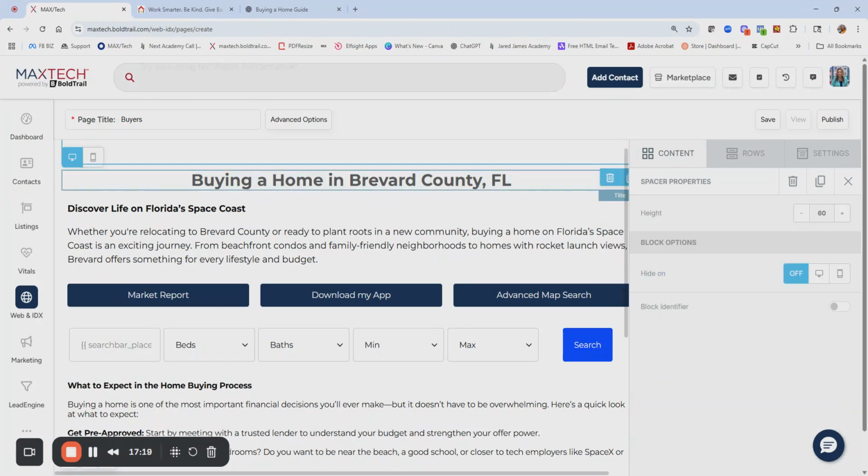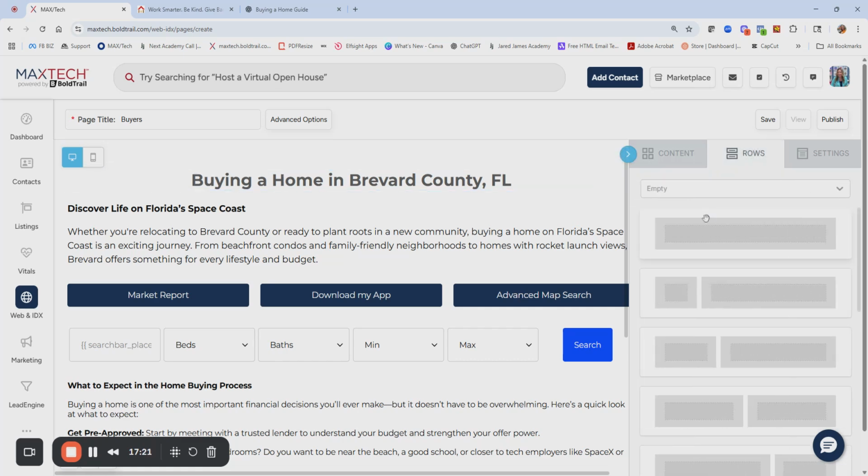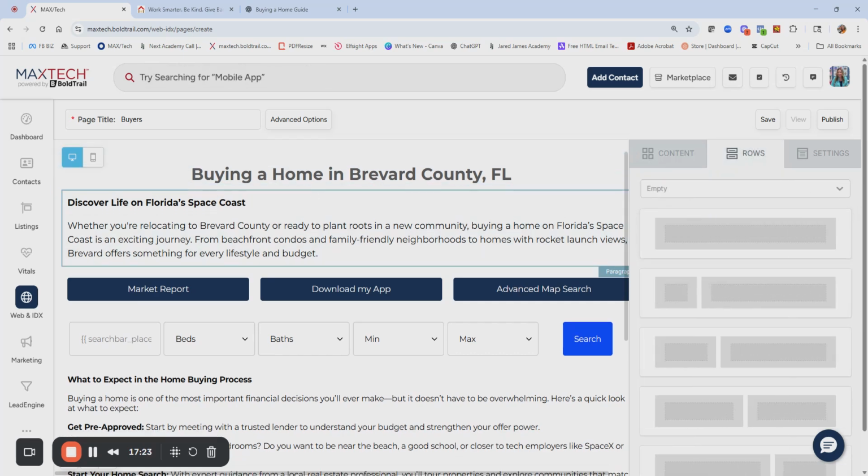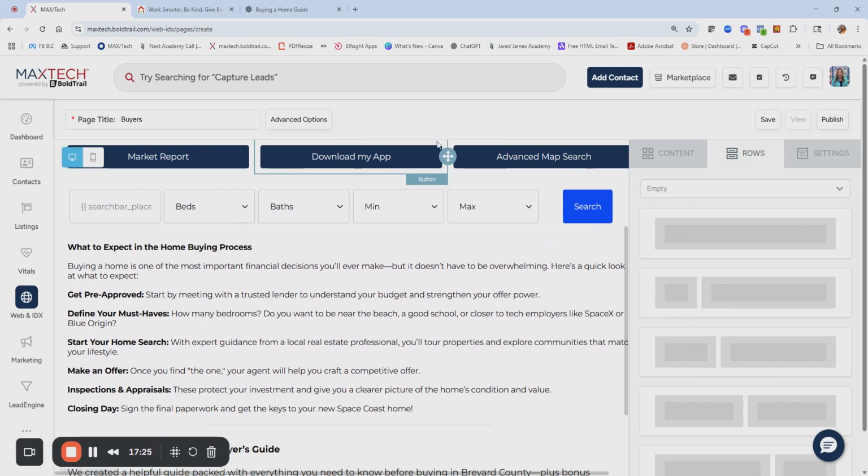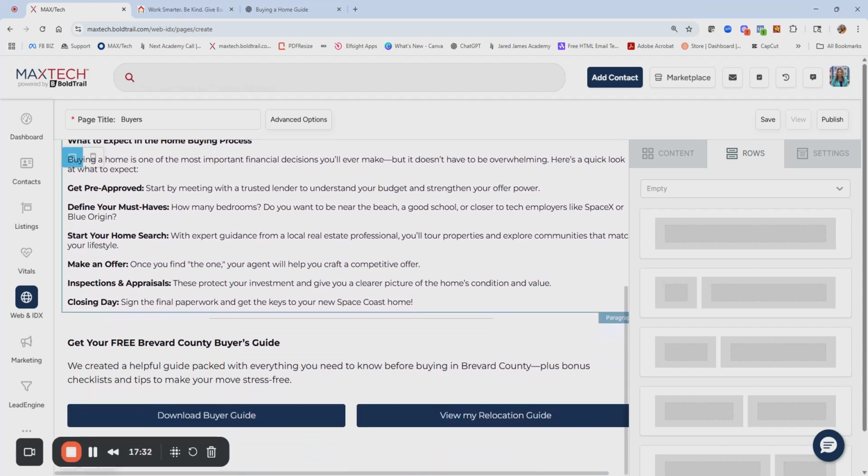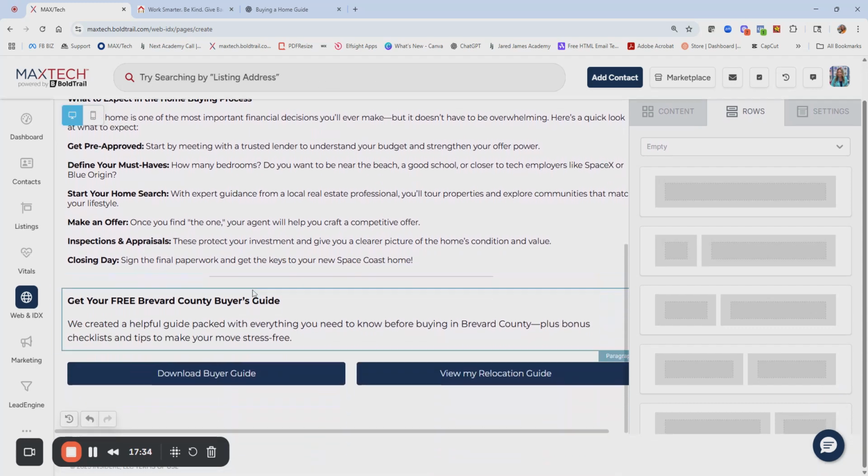So now you can see I have buying a home in Brevard. If I wanted to add a graphic, I could certainly do that. Here's market report, download my app, advanced map search. Here's front and center where they can do a map. I literally copied and pasted from what ChatGPT kind of wrote up for me. I will modify that.